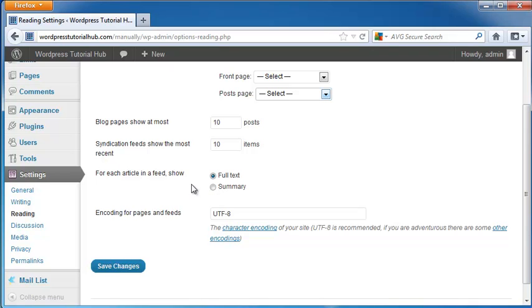And then you'll want to leave the UTF-8 pretty much the same, unless there are other encodings that you're sure you can use successfully.